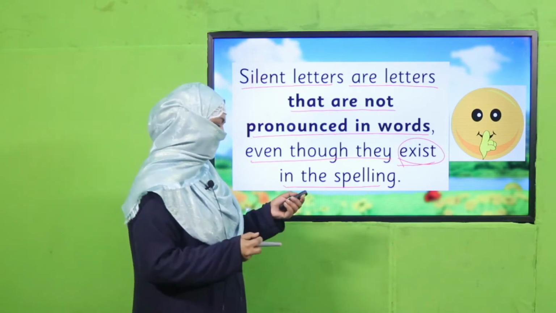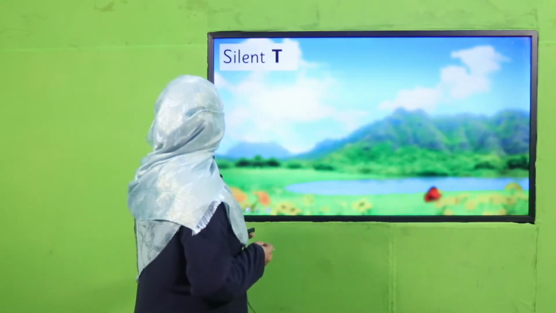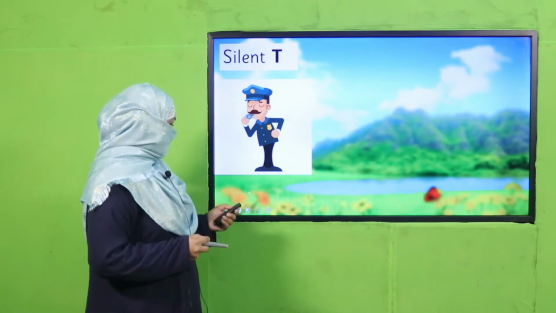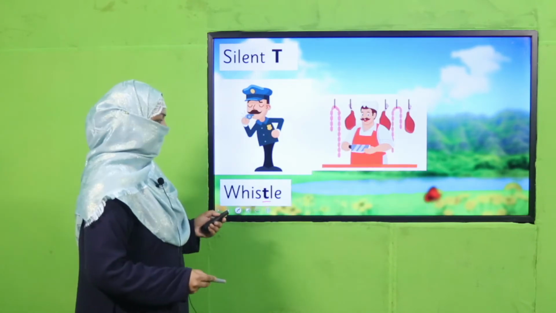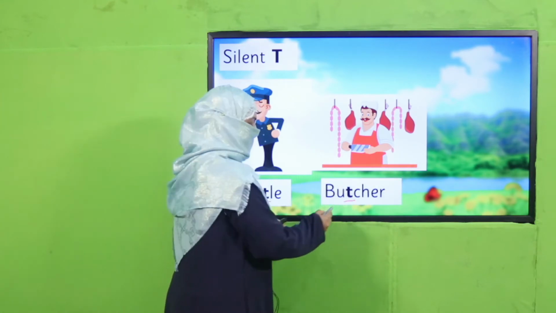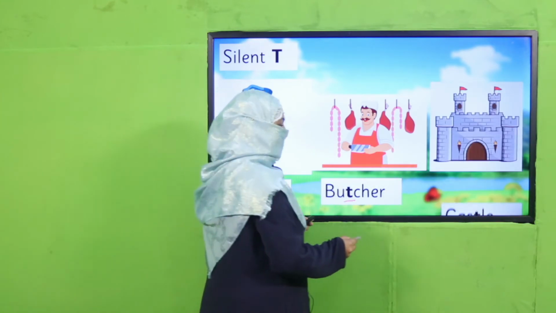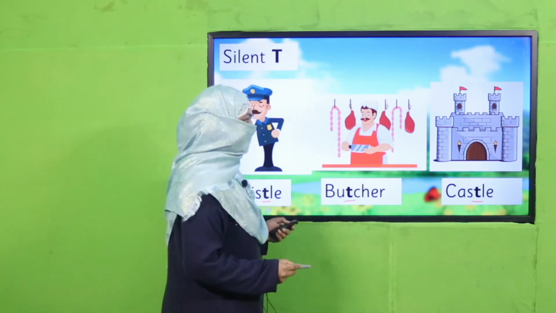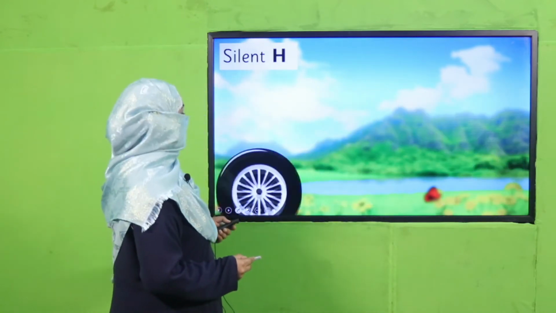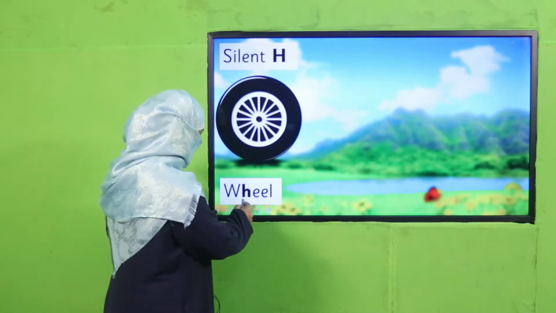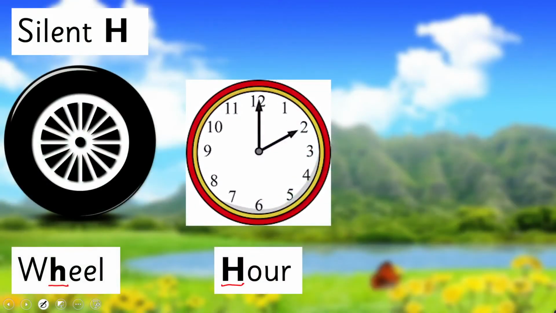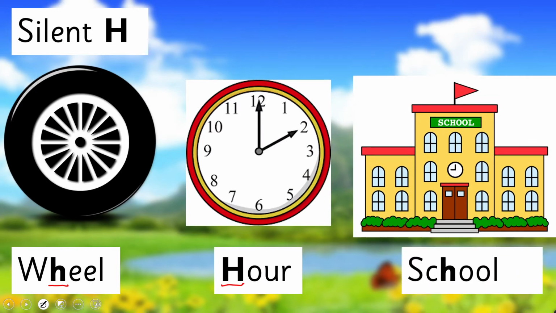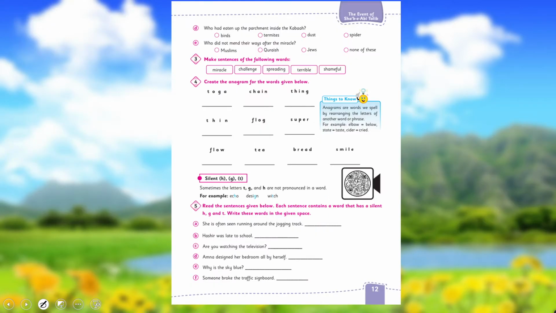That is silent letter. For example, in this word, whistle, this T is silent. Butcher, this T is silent. Castle, this T is silent. And in these words, wheel, H is silent. Hour, again, H is silent. And school, H is silent.